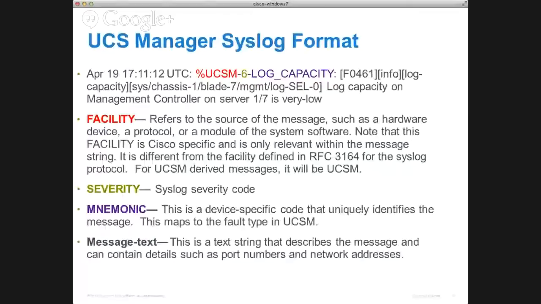So we've talked a little bit about SNMP now. Let's switch gears and talk about Syslog a little bit. What's the format of a Syslog message that's sent from UCSM? I'm going to share my desktop here again, and this particular format is relevant for UCS Manager 1.4 and later.